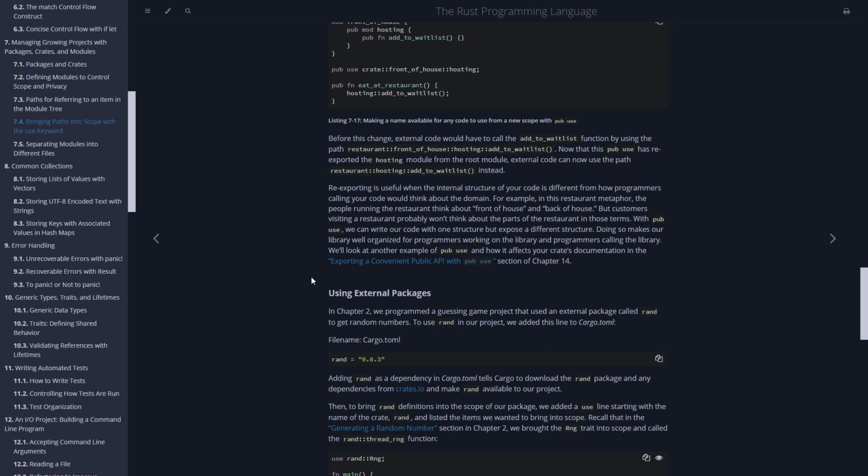With the pub use, we can write our code with one structure but expose a different structure. Doing so makes our library well organized for programmers working on the library and programmers calling the library. We will look at another example of pub use and how it affects your crate's documentation in the Exporting a Convenient Public API with pub use section of chapter 14.